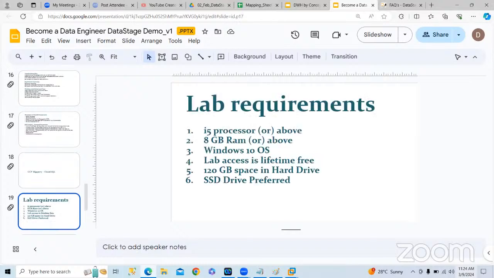These are the lab requirements, friends. I need an i5 processor or above, 8 GB RAM or above, and Windows 10 OS; Windows 11 is also fine. Lab access will be provided with lifetime access. 120 GB free space is required. At least 100 GB we need, but if you have 120, that is well and good. An SSD drive is preferred because the booting speed is good.